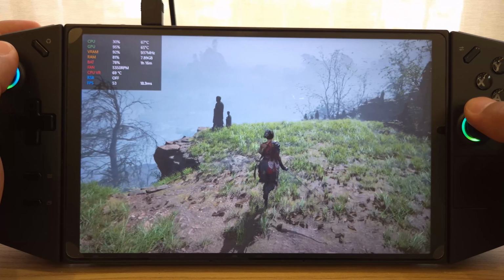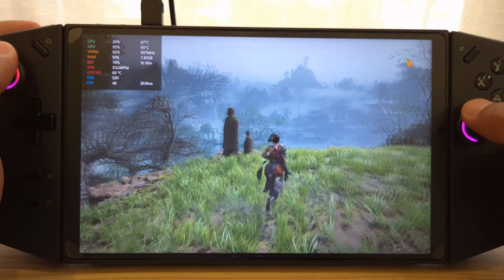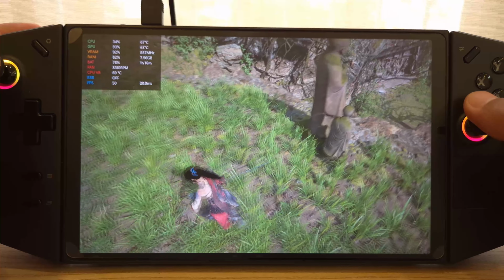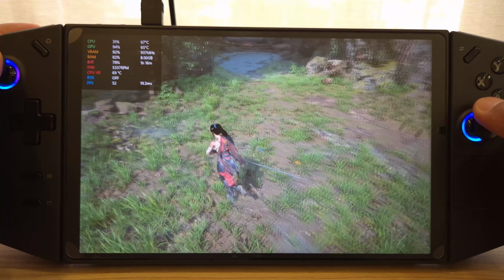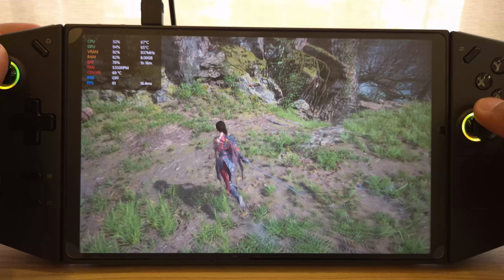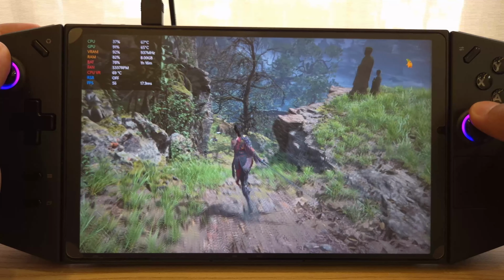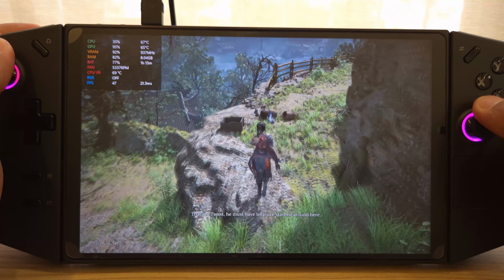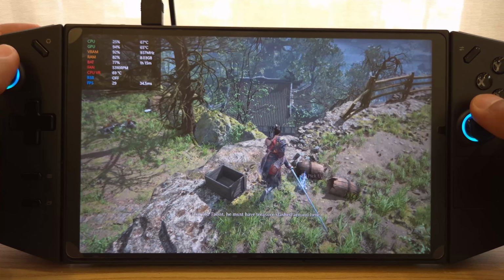The overall lighting of the game seems nice. And even though we are playing with these low settings or medium settings, the reason why this looks decent is because of the screen size. It's just an 8-inch screen that you're playing with. You're not playing with a huge TV.